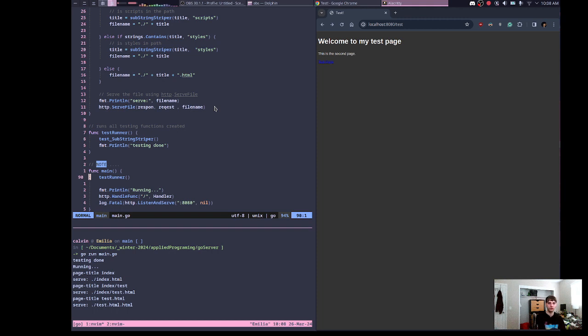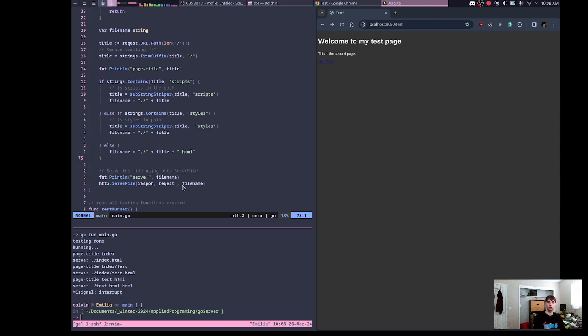And then here's the quick test runner function. At the moment it only tests one function because there's only one function that's really testable, which is that scraper function. Here's where it prints testing done, and then you can see here's where it prints running, and then this is where it calls the handler. If anything breaks, the log fatal will close the program and log the error that came. And so that is my goServer program.